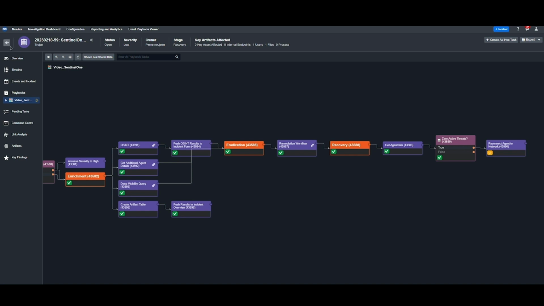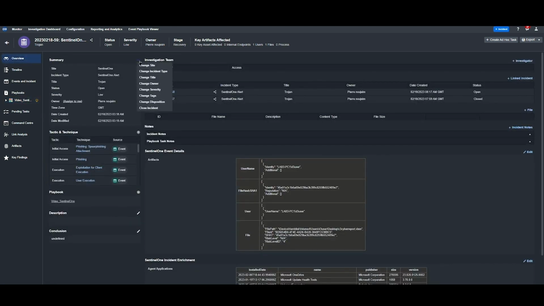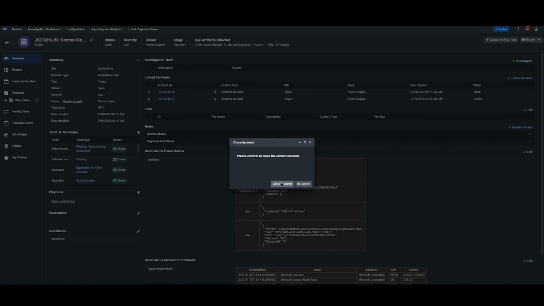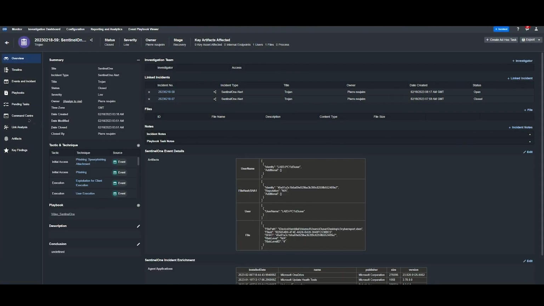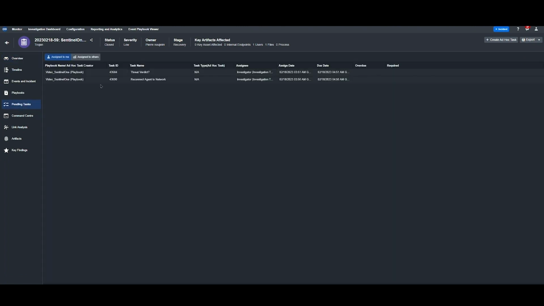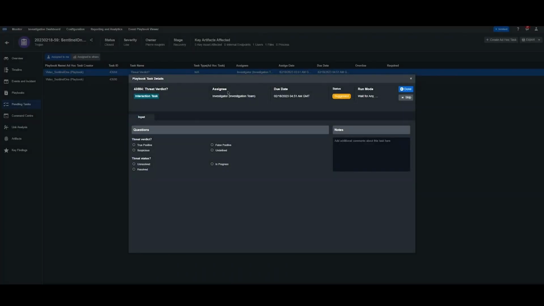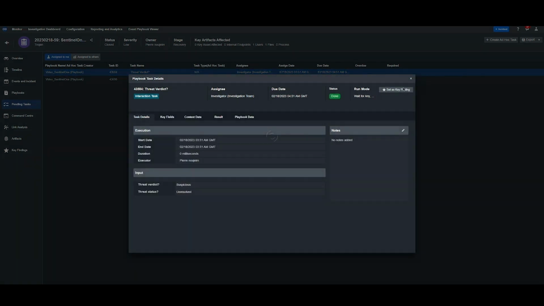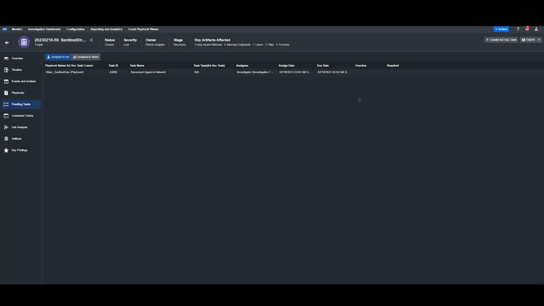When we're happy with this incident, we can go back to the overview and close the incident out. Back to the pending task section, this is going to give us a prompt in order to populate SentinelOne with relevant information. SentinelOne requires a threat verdict and threat status in order to update the threat from D3. Here, I'm going to mark this as suspicious and unresolved. Now we're done with the SentinelOne workflow.